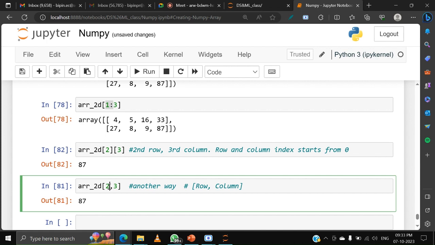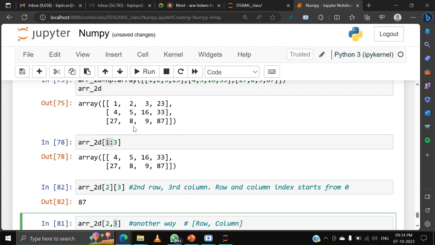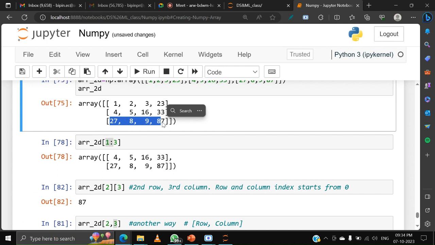So what is the output of this 2 comma 3? Second row, third column. Which is the second row? Here, second row means this one. In that, which is the third column? Zeroth column. This is the first column. This is the second column, and this is the third column. Now it is correct. So this 2 comma 3 is going to be this 87.